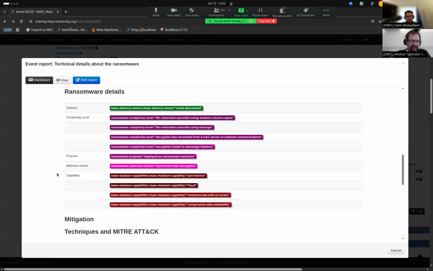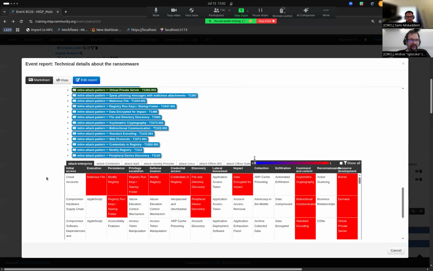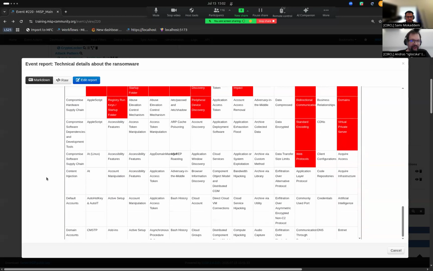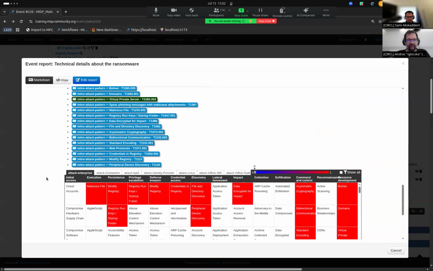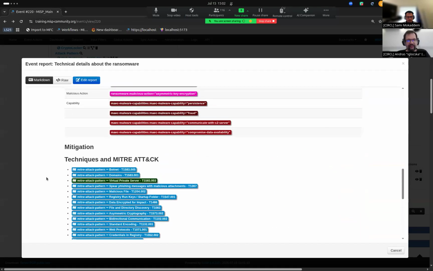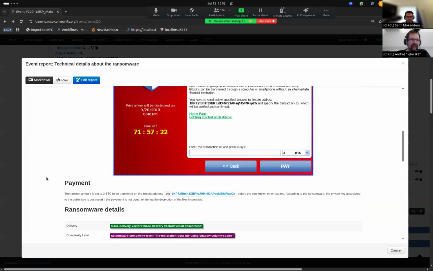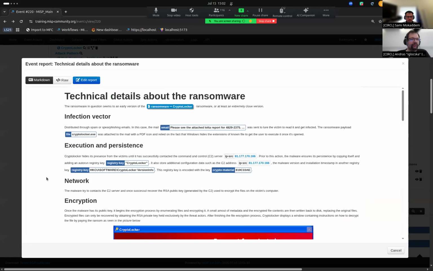So here is such an example of a highly defined event report. Here we see everything from technical data, images, an attack heat map. All of these different data points are also stored in attributes in our case. So everything that is highlighted is actually an attribute or an object in MISP.